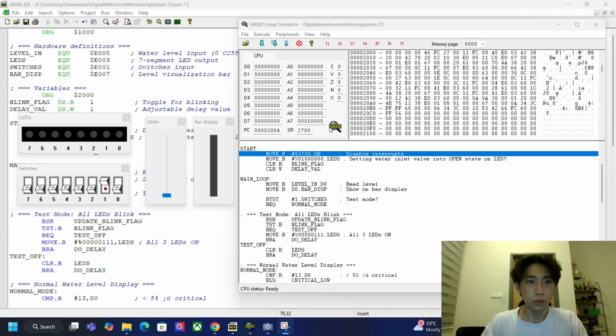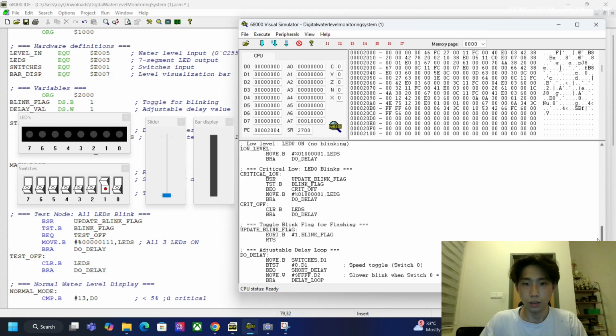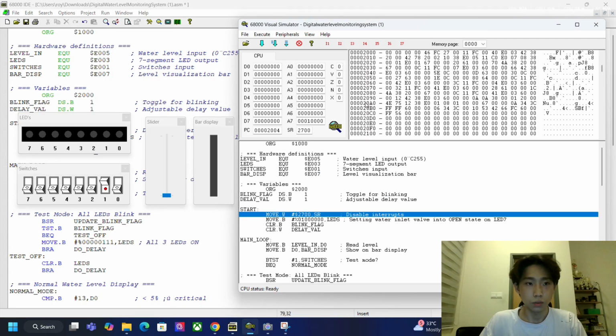And the topic we chose is Digital Water Level Monitoring System. So here you can see our code written in IDE 68K, and here I'll demonstrate the program.